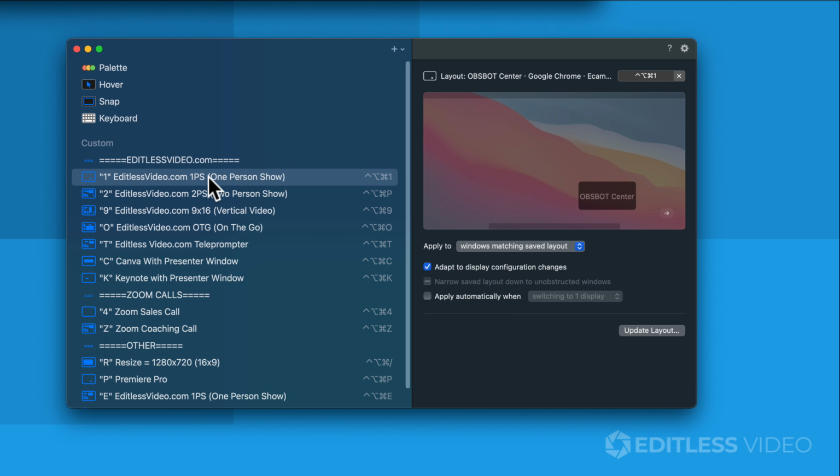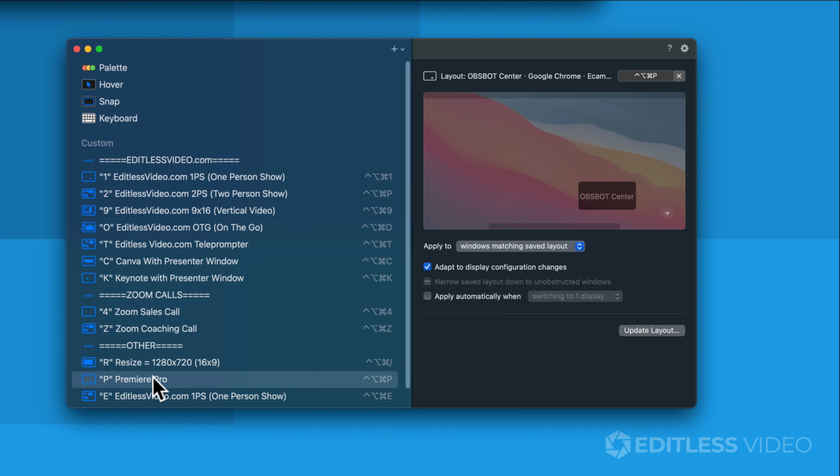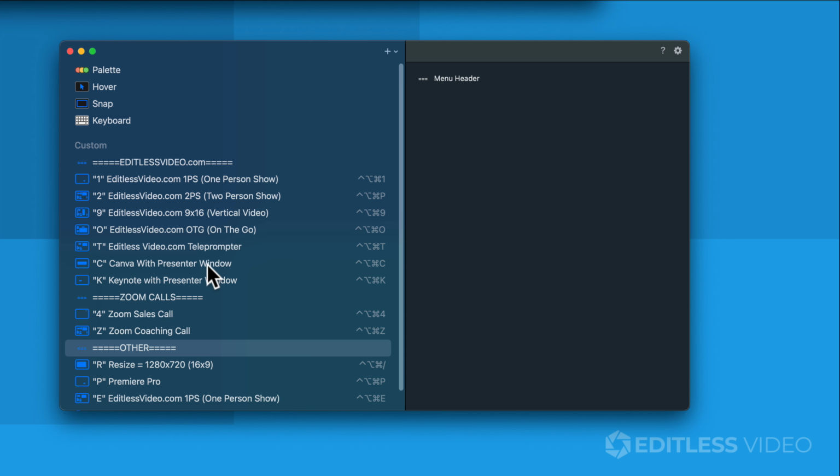And if you need something special, let me know. I'm happy to create different kinds of custom Moom profiles. And then do you see how I've got these little headers in here where it says editlessvideo.com? And then down here it says Zoom calls. And then down here it says other. Well, the way I get those is in this area.